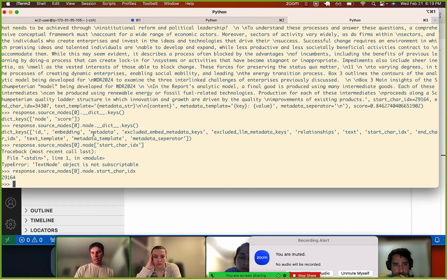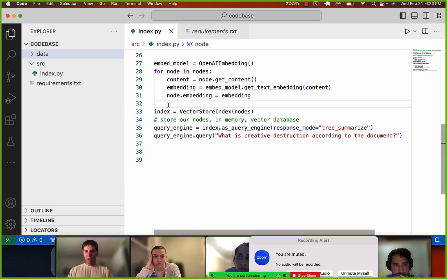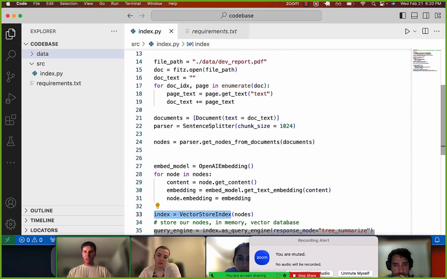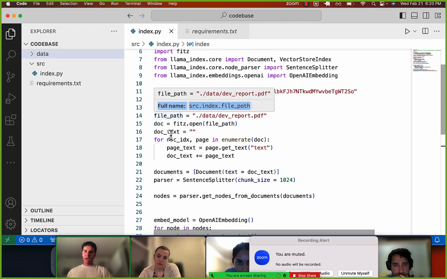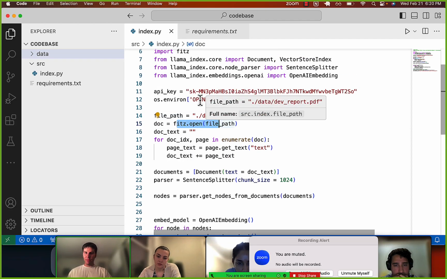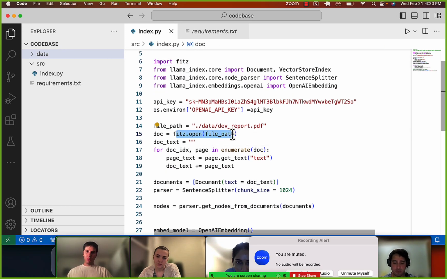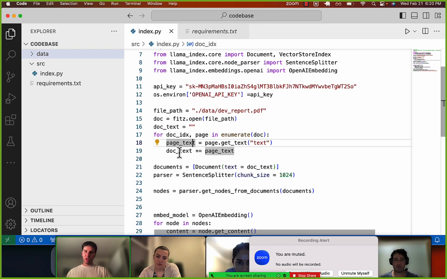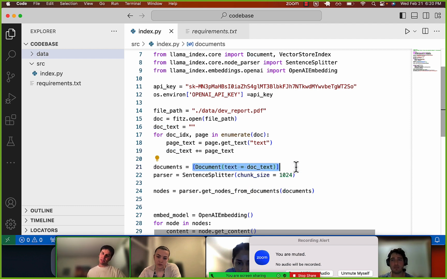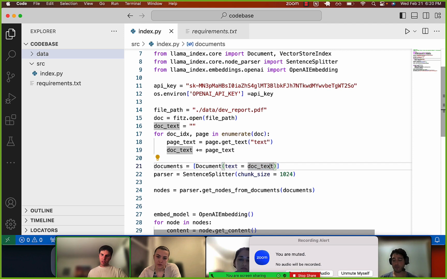So that's essentially it. Let me cover a couple more things. Just to review what we did, we read in the document. We used PyMuPDF, which uses this module called fitz, to open a PDF, get the text from each page, and assign it to one large string, doc text. Then we created a document. You have to create a list here because get nodes from documents has to take a list of document objects. We initialized it with the doc text. All right, so that's good.